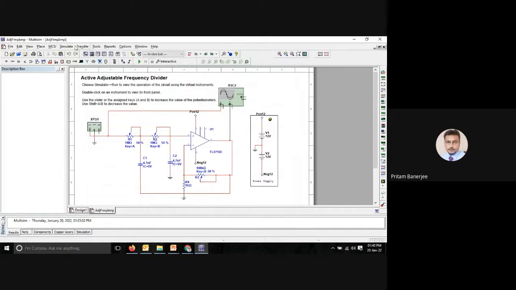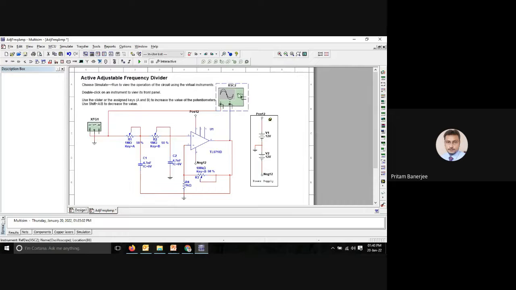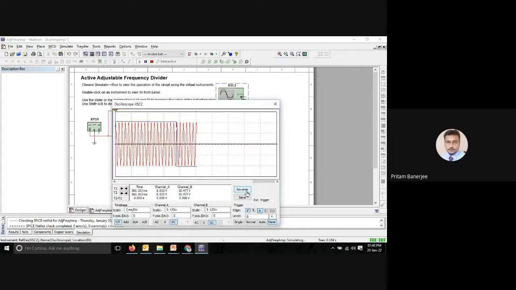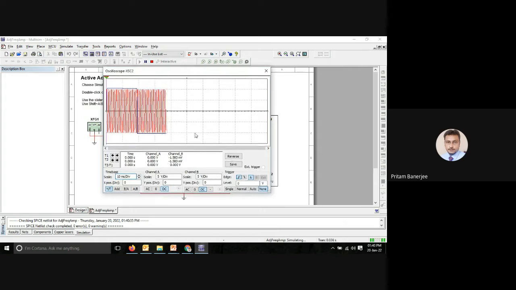And these are some of the instrument libraries that are available. Multimeter, function generator, wattmeter, these are the instruments. Like here one oscilloscope has been added. Okay, let me just simulate the design. We could visualize, either we could go for continuous run or a single run.